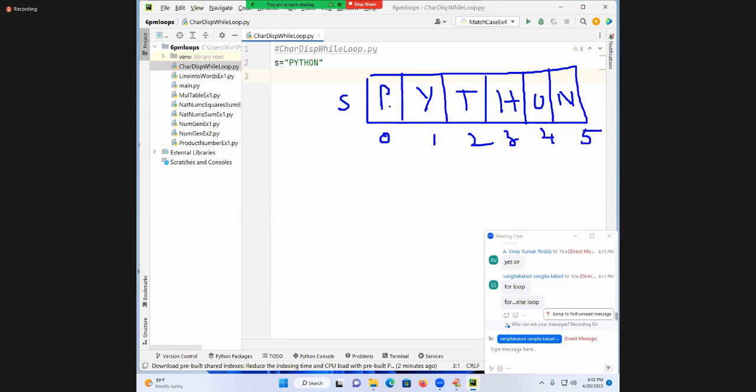Now I want to display this data: first P, then Y, each and every letter. How do you print it? It starts from 0 and needs to go up to its length. How do you take the length of the string? len of S, which is 6. 0 to 5 means 6. Where are you starting from? I is equal to 0, while 0 is less than 6.